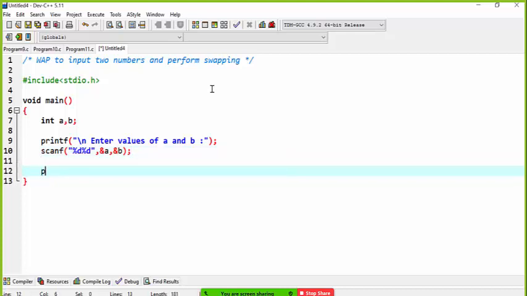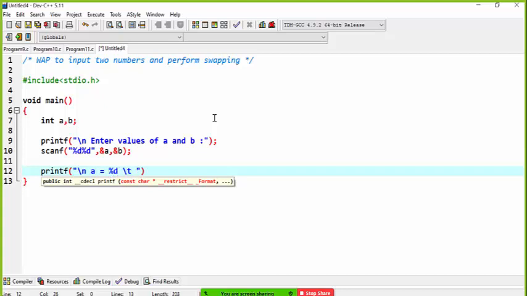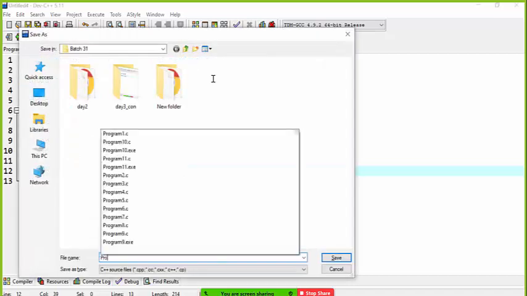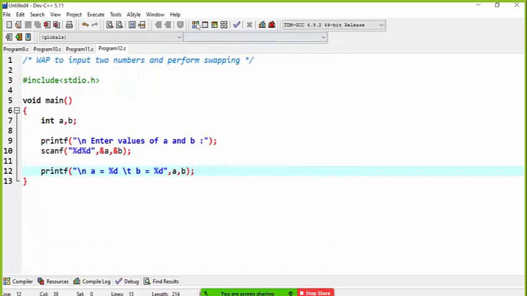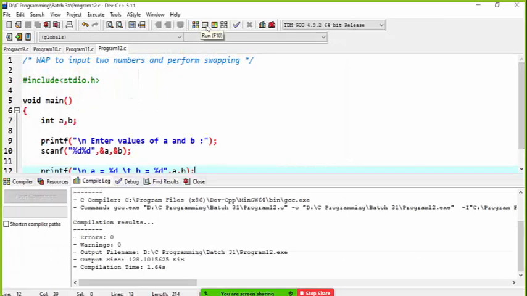The next line I would like to print the data of a and b. So a is equal to, I type %d. I use \t to keep some space. b is equal to %d, and in the line I print a comma b. So line number 12 just outputs the values inside the variables a and b. I save this code also. This is program 12.c, and I click compile, run the code.